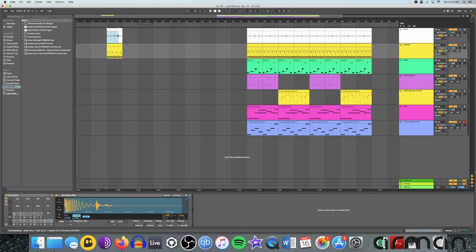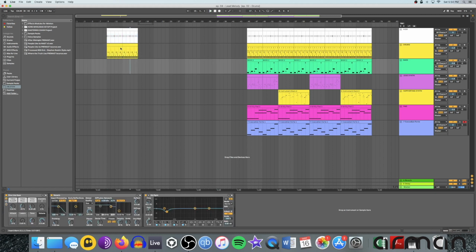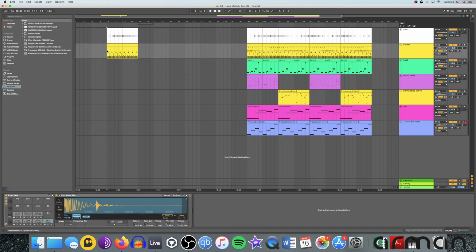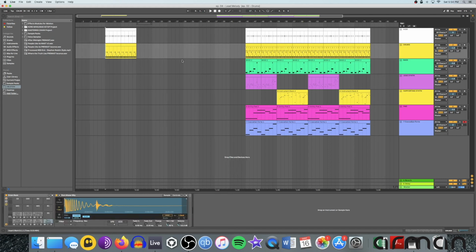Let's just duplicate both of these. You can do that at once by selecting all of it with your mouse. And we'll give ourselves at least 8 measures for this sort of pretty simple mix-in intro of the song.